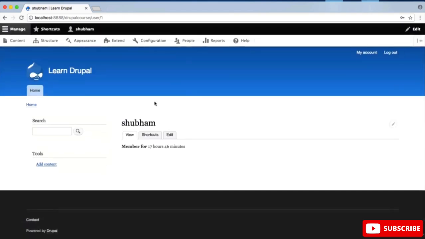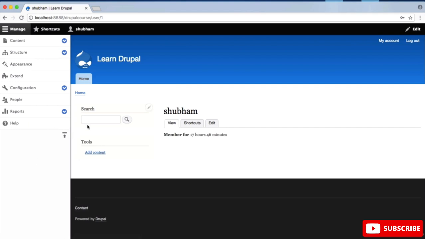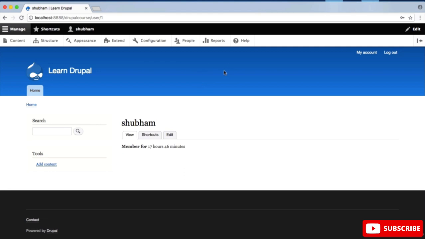Now what is this area? What is this top bar? Well, this top bar is called the admin toolbar, and this top bar has the functionality which will help you to customize and manage your website, and that's why it's called admin toolbar. You can click on this option to shift this toolbar to the left of your website, and you can click on this again to shift it to the top of your website.